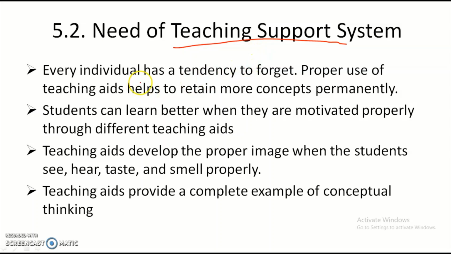Generally, every student or learner has some tendency to forget, whether it is the learner or the teacher. Proper use of these teaching aids helps to retain more concepts permanently, right? Next, students can learn better when they are motivated properly through different teaching aids. And the teaching methods develop the proper image when the students see, hear, taste, and smell properly.